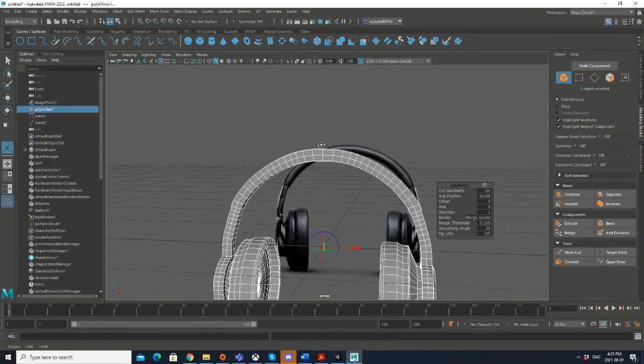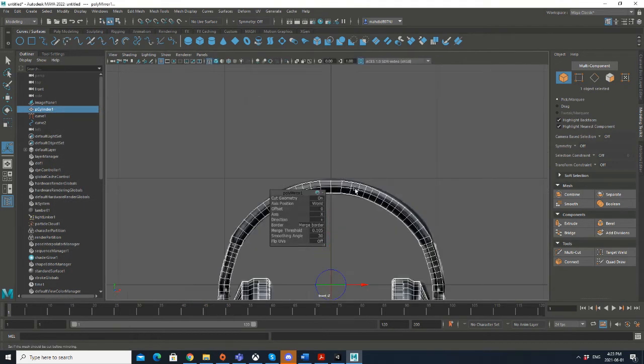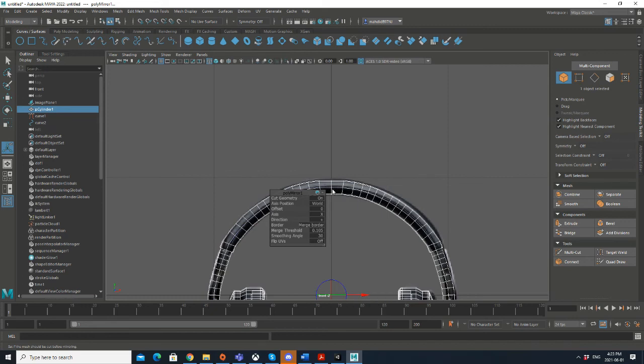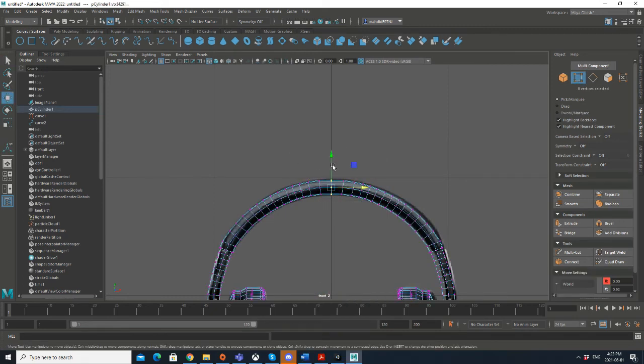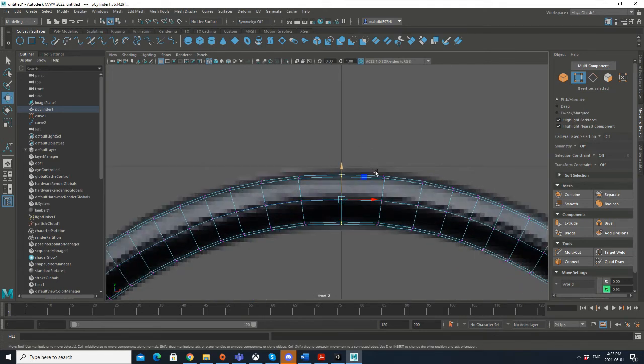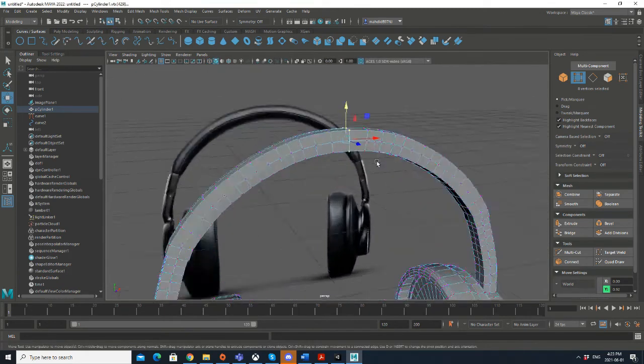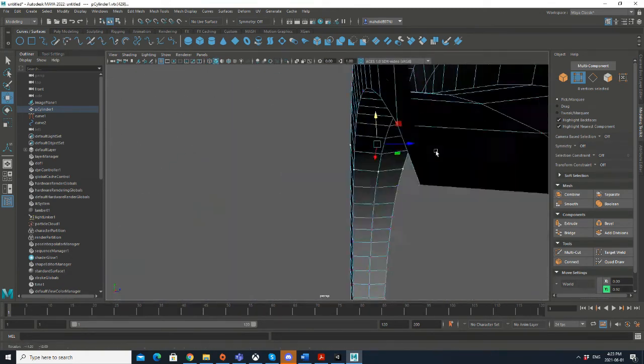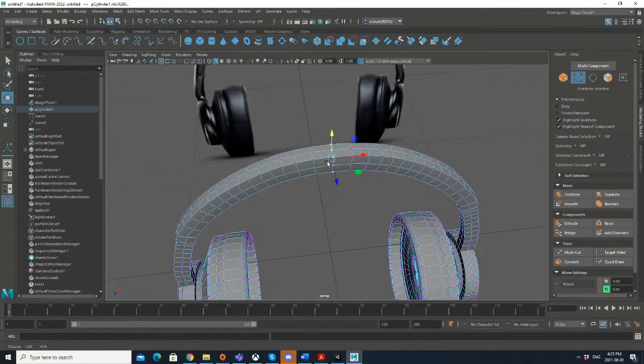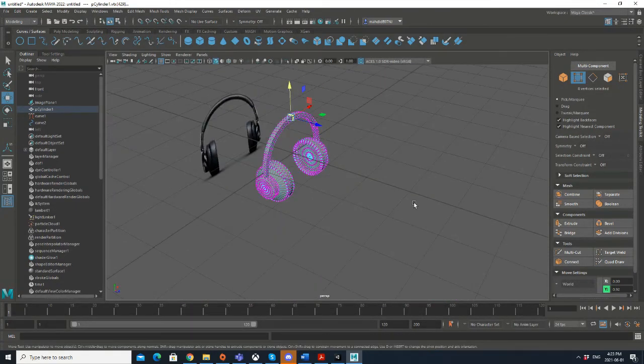Okay, now it seems that it is working. Maybe it's a little better to move these vertices a little upward to make it a more curved surface. Yeah, let's see. Yeah, and there is one thing that I forgot to show you here as well.